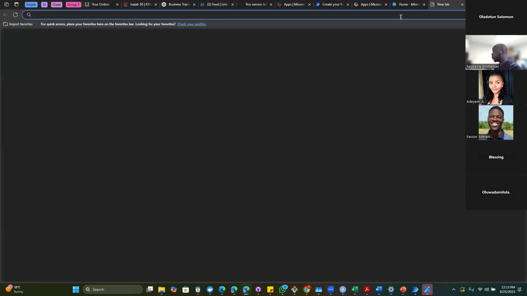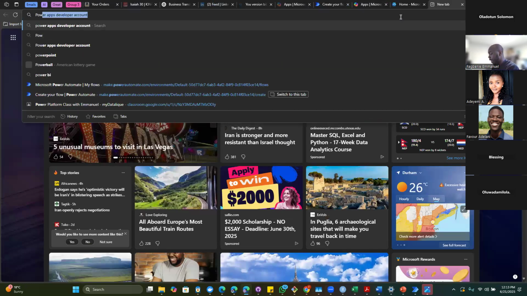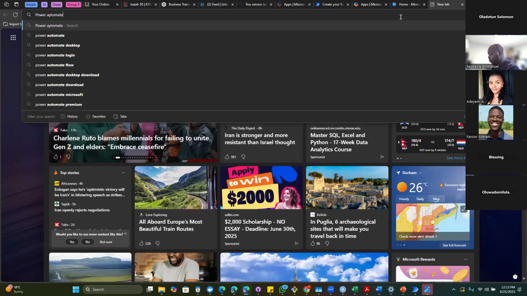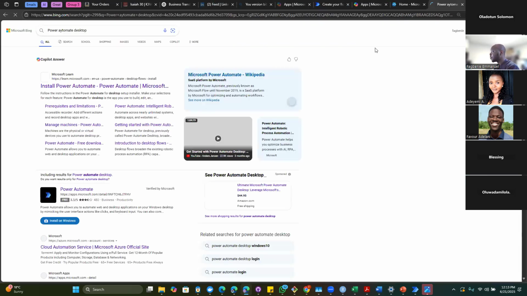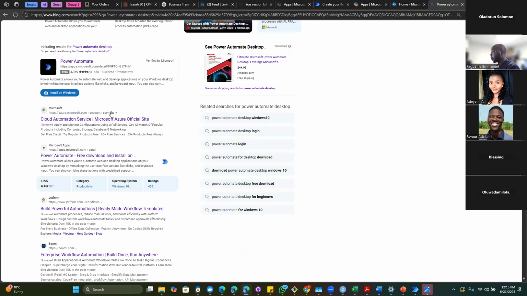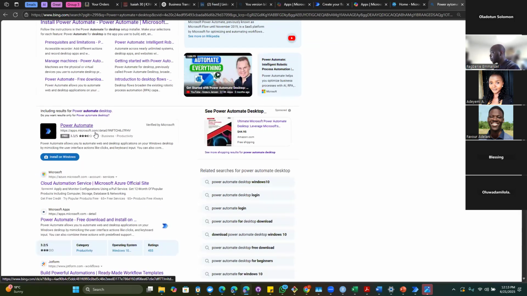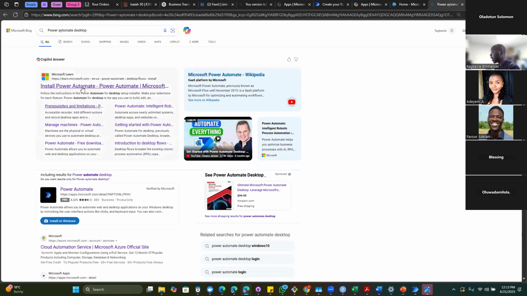So to get that as well, you can just go to the web and type Power Automate Desktop. You can get it from Microsoft download, but also you can just pick the first one here and install it.